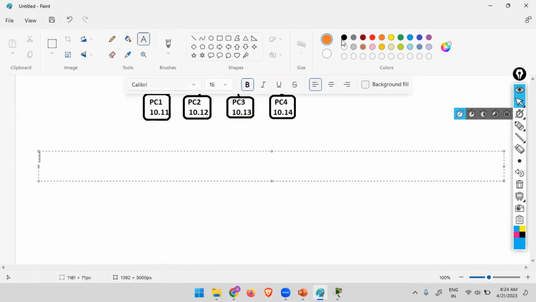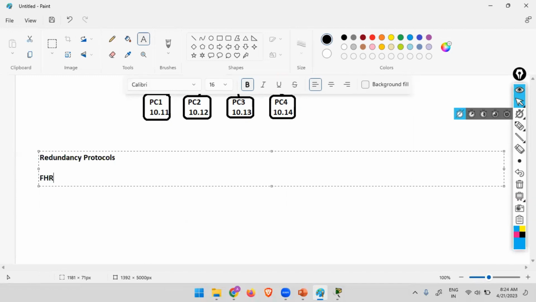So what are these redundancy protocols? For redundancy purpose, we use a protocol that is known as FHRP. And FHRP stands for first hop redundancy protocol.